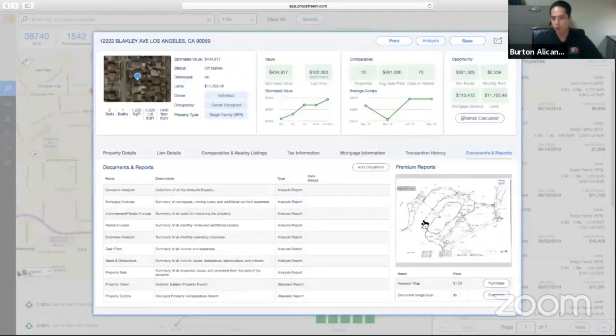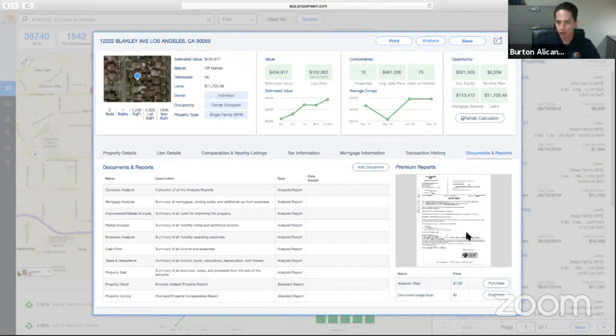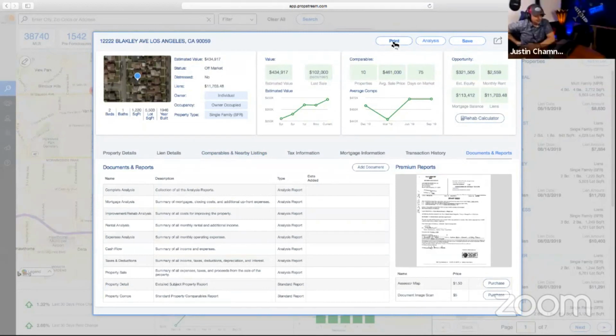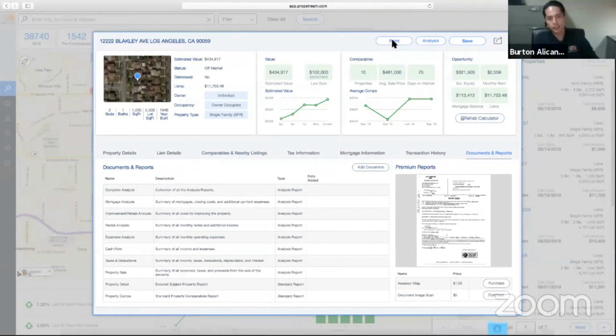And then documents and reports. So here I can print the analysis wizard reports if I use that here at the top, the assessor's map, which is $1.50, or the deed of the property if it's available. So every property in our system has this layout, guys, so take advantage of that. You'll be able to even hit the print button, and that takes everything.